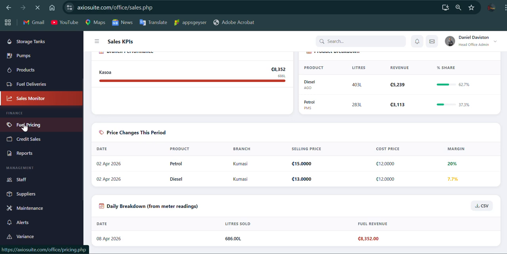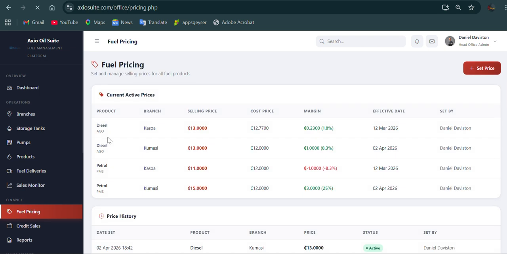Okay, so this is the finance section of the system. We are starting from the fuel pricing section and explaining the fuel working concept: how to price fuel on a branch-wise basis and then a global branch basis. So the pricing tallies with multiple price margins.